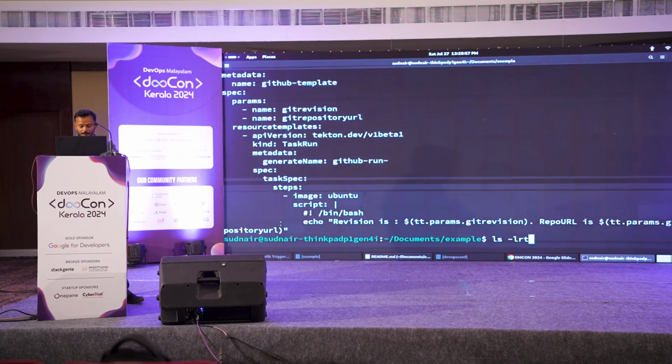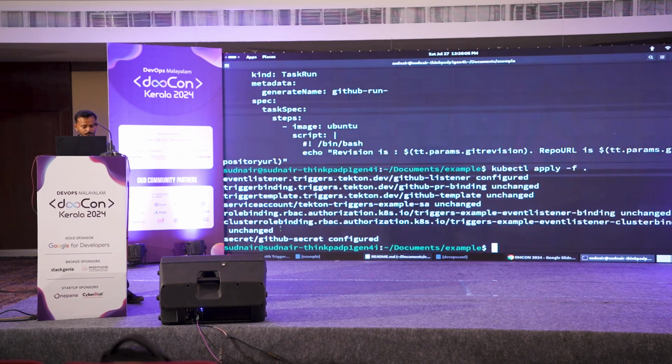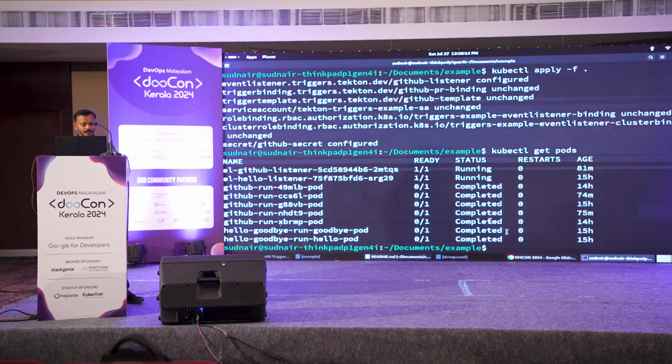So I have already applied this in my environment, so it's already unchanged, most of the things only. Once this is running, you will see that there is a pod coming up for the event listener. The name should be appended with something called EL. So this is the pod name, which is up and running.